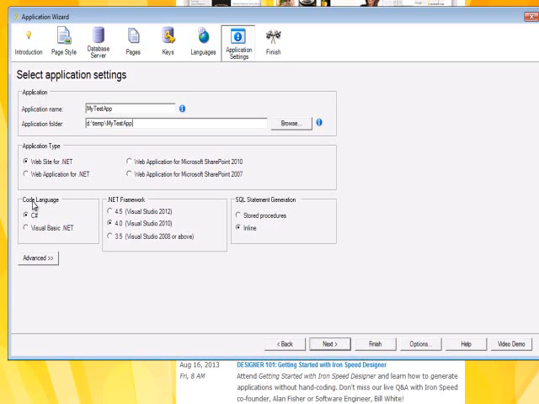So try and get that choice correct right from the get-go. Saves you a lot of grief later, and you won't need to convert any of your custom code. The .NET framework should handle 4.5, 4.0 and 3.5 depending on the version of Visual Studio that you may be using as well. Of course, you don't need Visual Studio to use IronSpeed, but if you have got Visual Studio, you can choose the .NET framework as well.